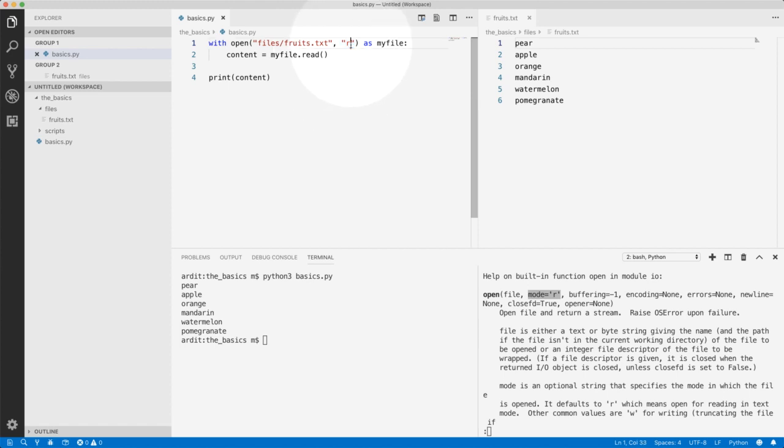Now, what can we use for writing? For writing, you'd use a w for write. And let me create a new file under the files folder. Call it vegetables. So a vegetables file doesn't exist currently in my files folder. It will be created by the open function. And then in that empty file, we're going to write something.